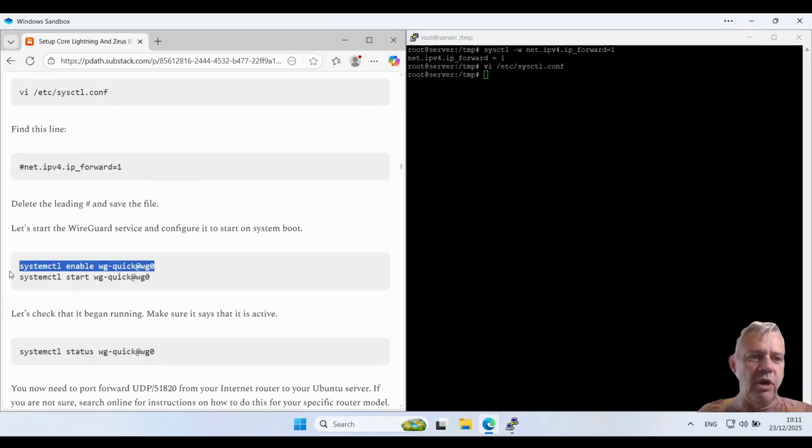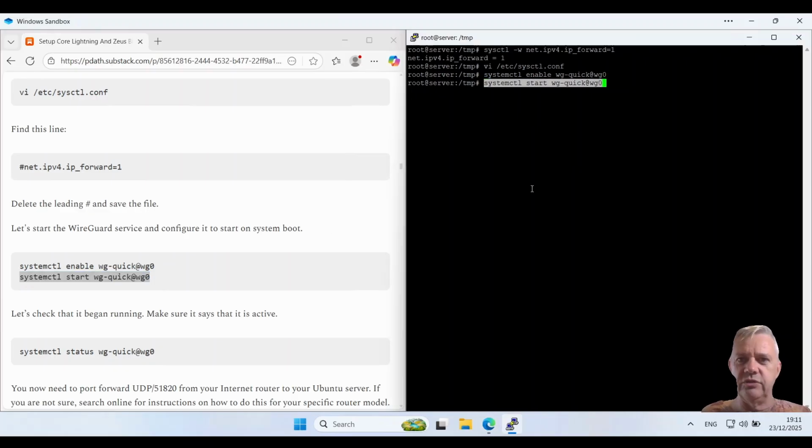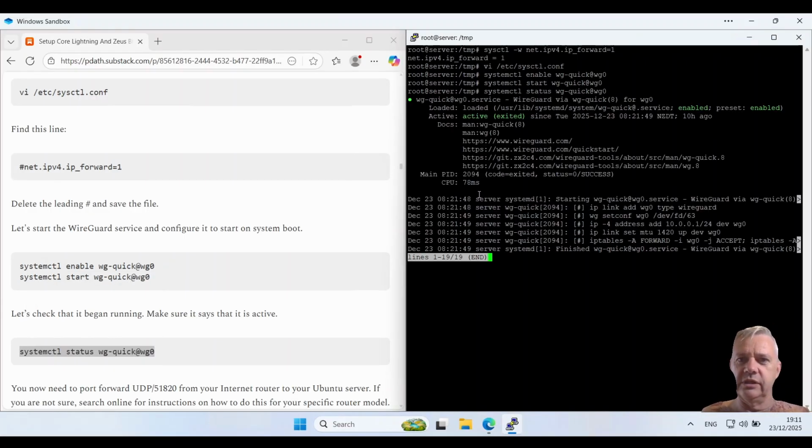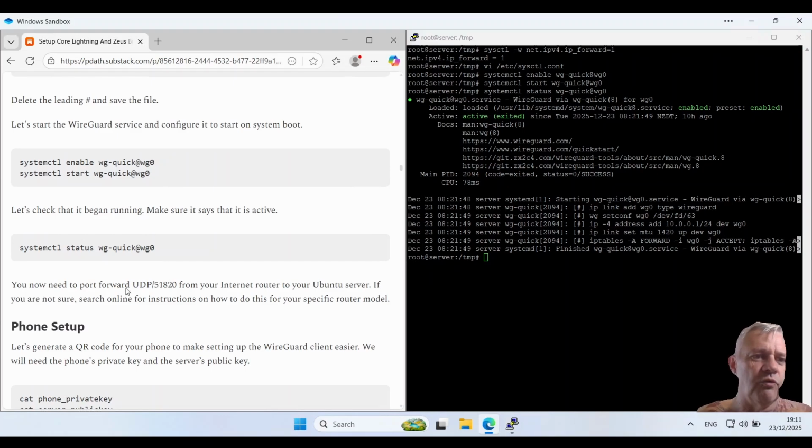Okay, now we need to enable WireGuard to run on the next reboot. And we'll also tell it to start right now, so it's ready for us to use. Let's check that it began running and make sure that it says it's active. We want to see that it says here that it's active, and we don't really want to see errors over here. Now you need to port forward UDP 51820 from your internet router to your Ubuntu server. If you're not sure, search online for instructions on how to do this for your specific router model.